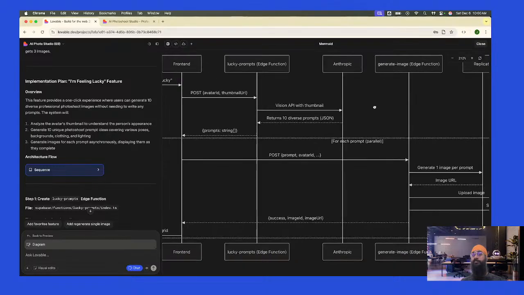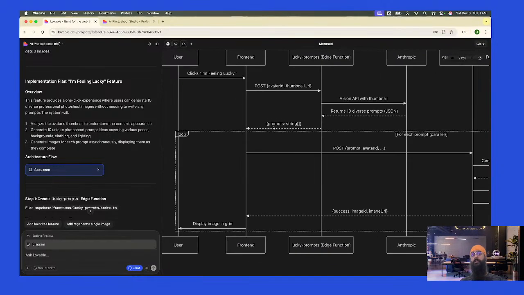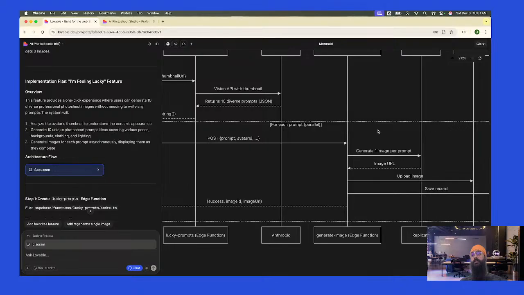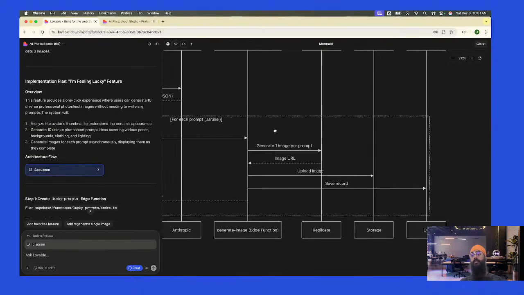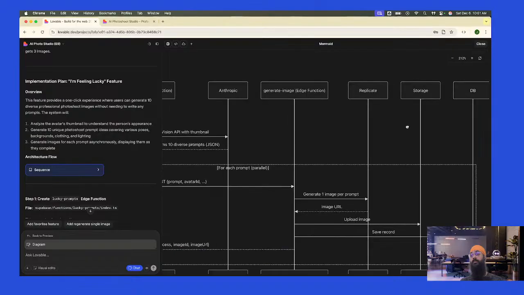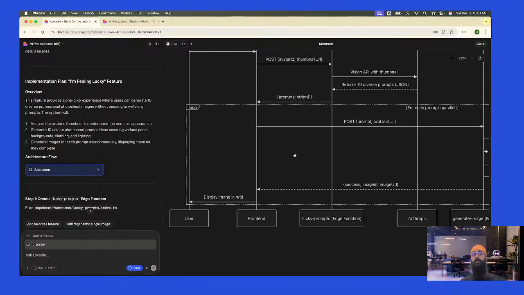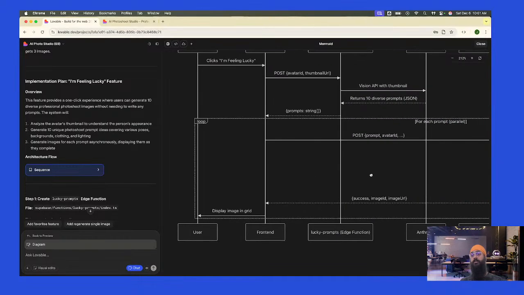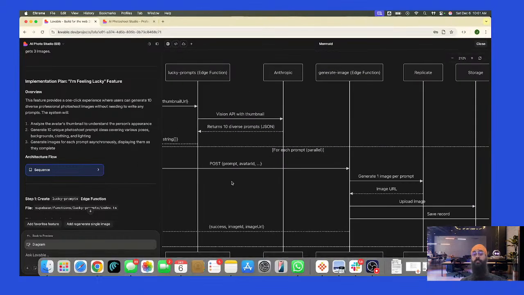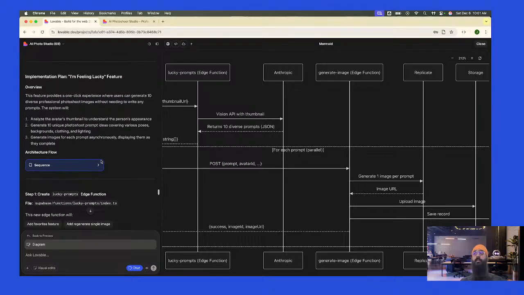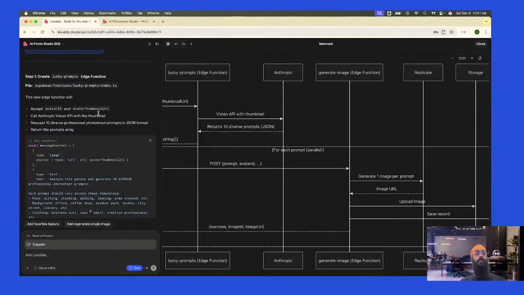That's good. Anthropic, that is done from here. And then for each prompt, it will generate one image per prompt using Replicate, store it in the DB and all that stuff, and display the image in the grid. Okay, yeah, it looks good to me. And then create lucky prompts edge function. This new edge function will accept avatar ID and avatar thumbnail URL. Yeah, makes sense. Call the Anthropic Vision API with the thumbnail.